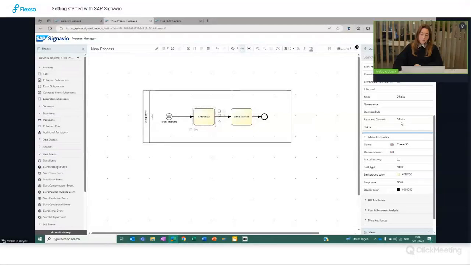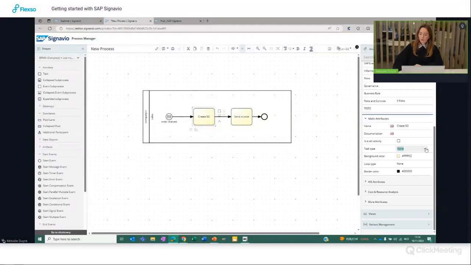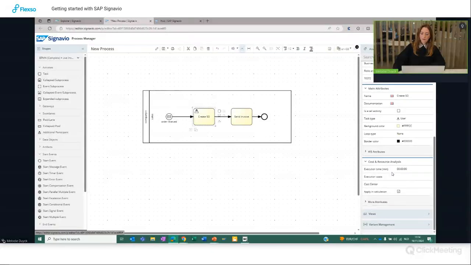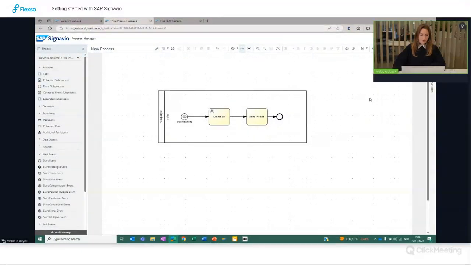Signavio also has main attributes in which you can, for example, select a task type to just indicate, okay, this is a task that requires a user to log into the system. All kinds of things you can add here in the attributes panel. Also execution times, execution costs per activity. That's all possible with the attributes panel. So that is really nice to have here.